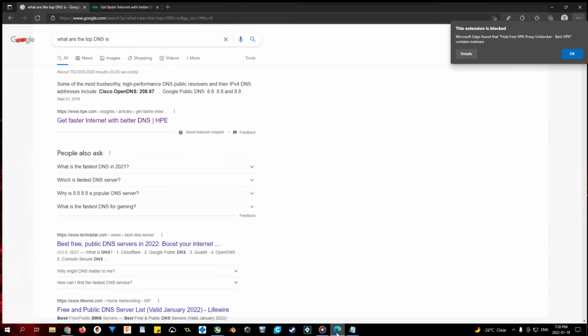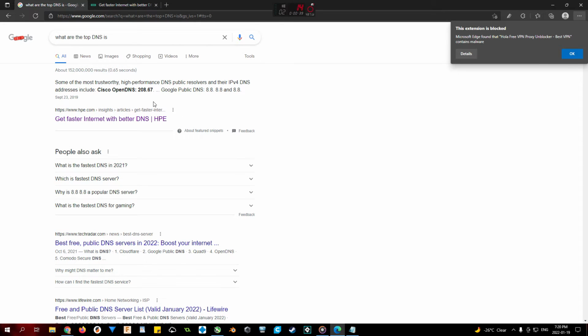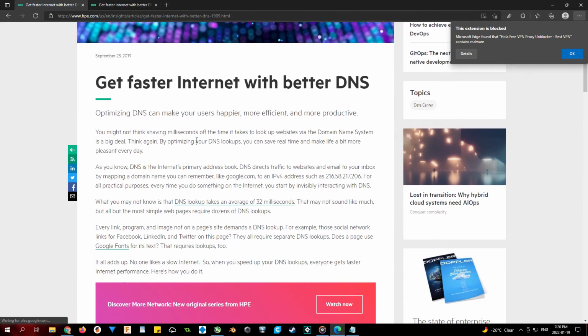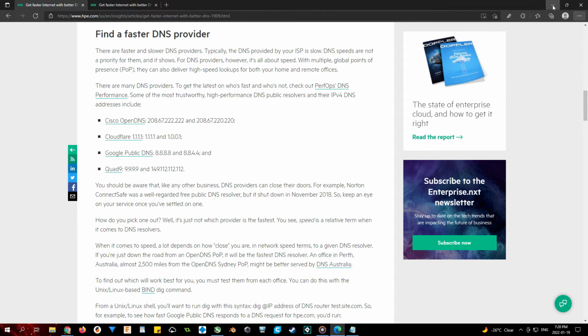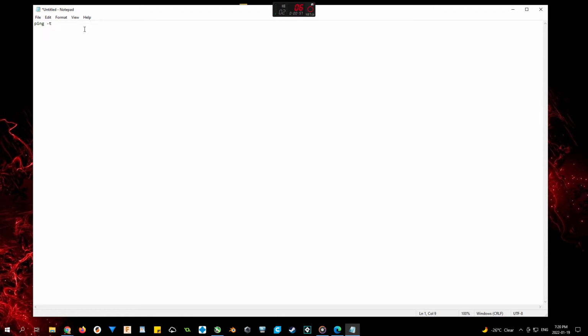And so looking at some good DNSs, of course, there's Google's DNS. Just doing a Google search here. So here are some good options. I'm going to stick with the Google DNS 8.8.8.8 because it's pretty simple and straightforward. So I'm just going to add that here, 8.8.8.8, and then we're just going to go up here to save as.